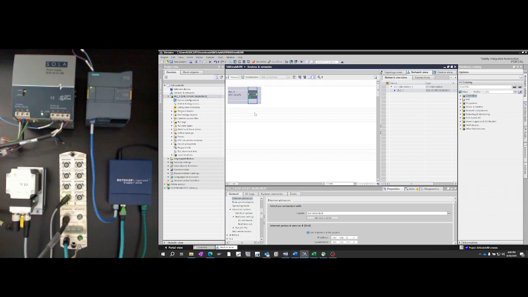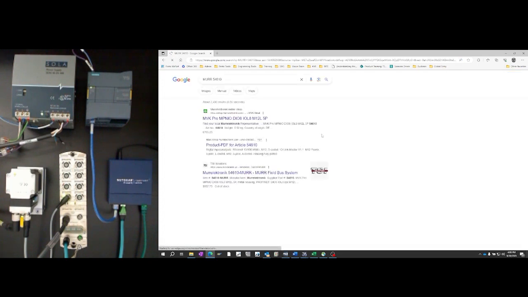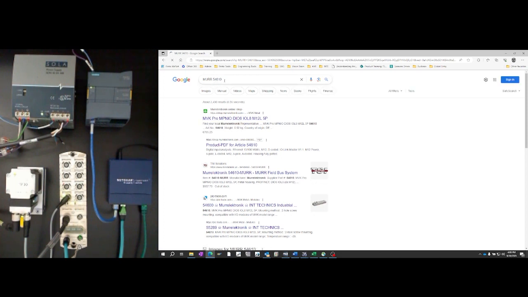and I still need to add the MURR Remote IO block 54610. In order to do that, I'll have to download the GSD file from the MURR landing page. The simplest way to get to this is by typing in MURR or MURR Electronic and then the specific article number, which is found by looking on the physical unit, 54610. I'll click on the landing page for that device.